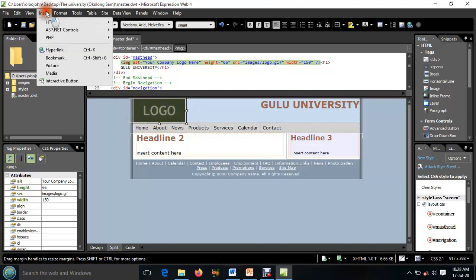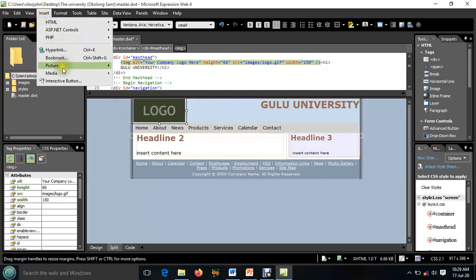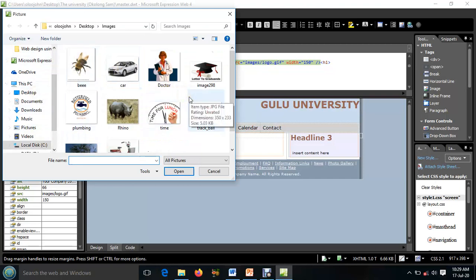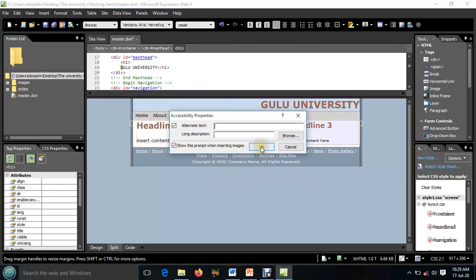So insert. You can see what I've done. I first clicked on that logo holder, then insert. From insert you come and point at picture, then from file, so you come and locate where your images are and you use it. I'm going to use this rhino as my logo, then insert. From here simply say OK.